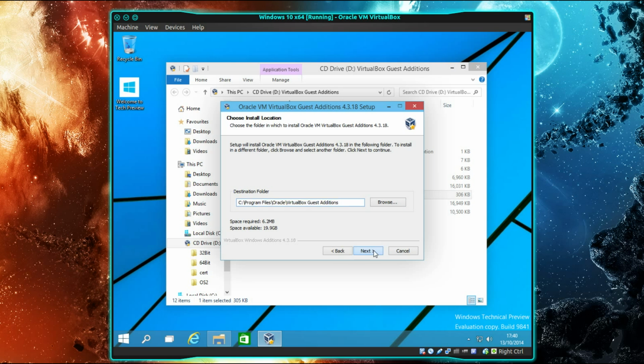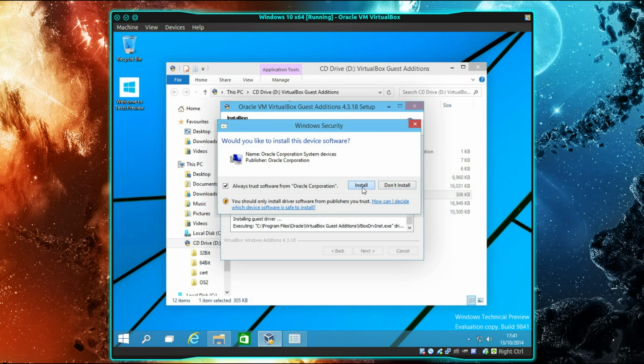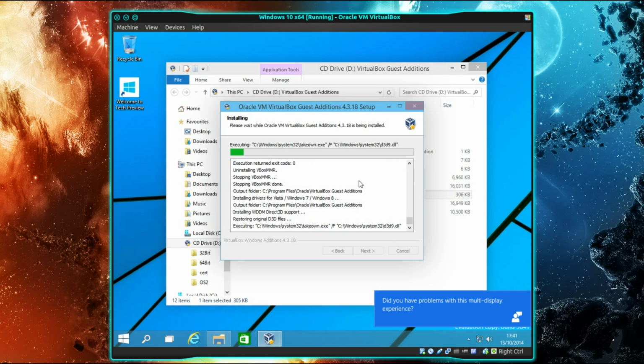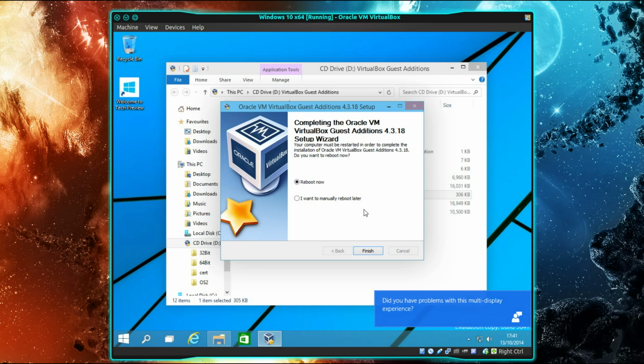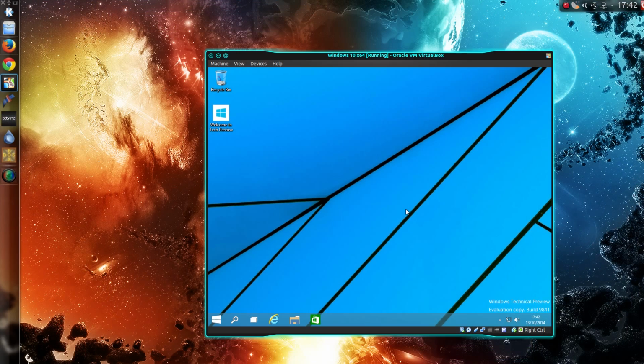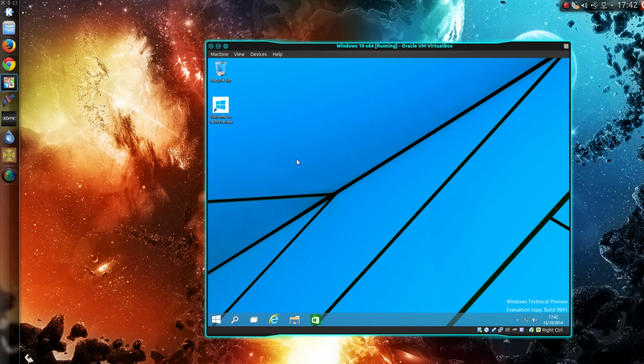What we do is just go next, install, next, next, yes, blah blah blah, and the job will be done. Yes, stop asking me questions. Do you have problems with this multi-display experience? Once it has completed, you can go and reboot. Right, let's see what's happened. Can I resize it? And no, it hasn't worked. Yes, it has worked. I stand corrected.